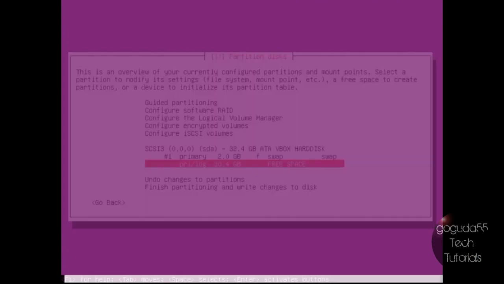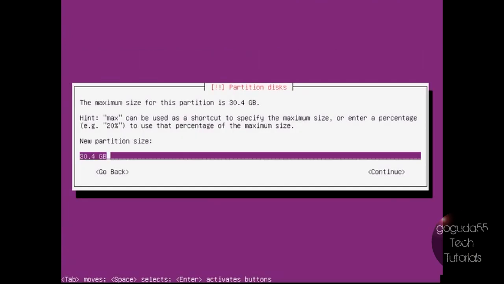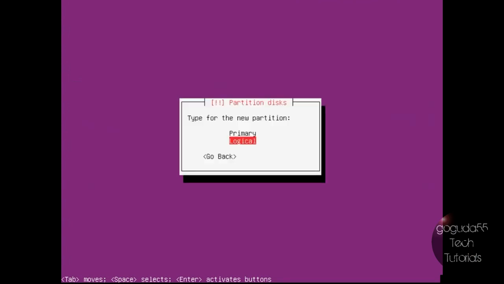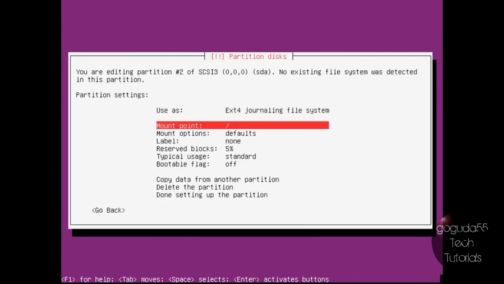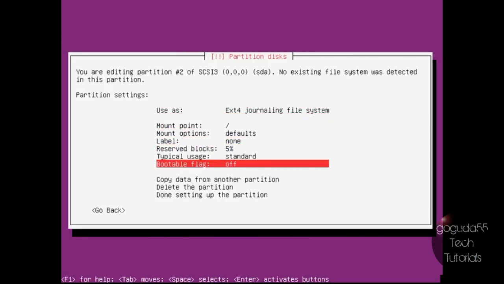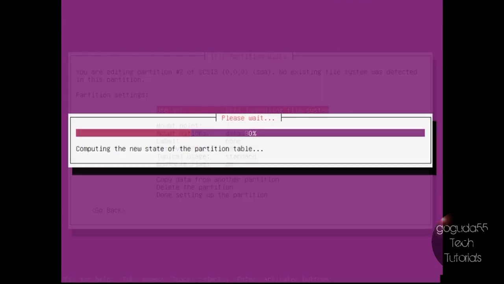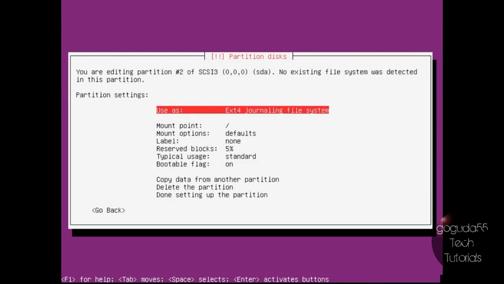I'm going to go down to the rest of the free space and create a new partition with the remaining space. I want that to be a primary partition, not a logical partition. I'm going to use the ext4 journaling file system and mount it as root. And I'm going to set the bootable flag to on, just in case we want to install the bootloader to the root drive later.